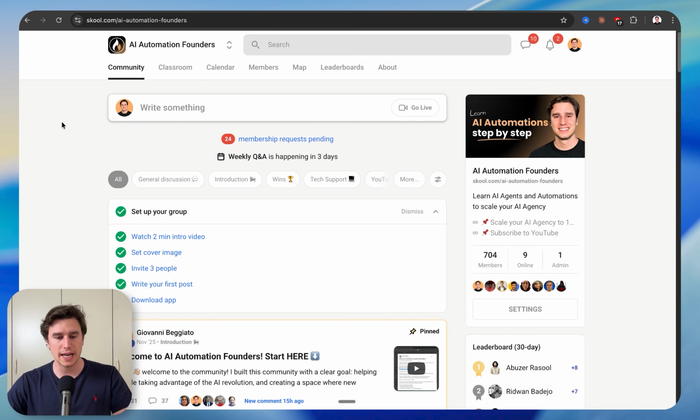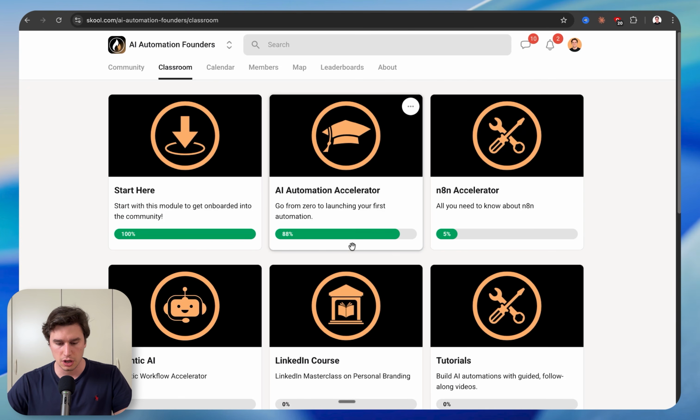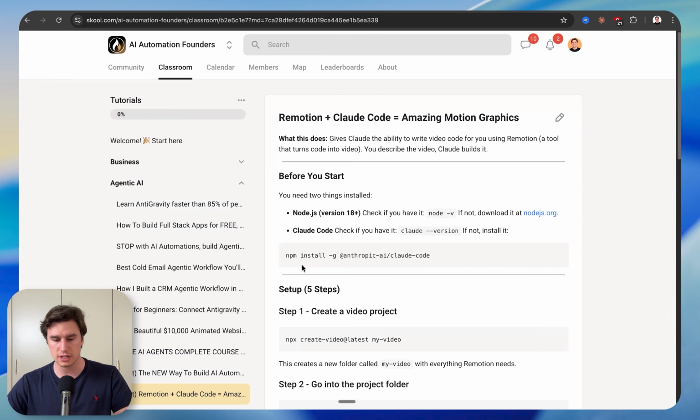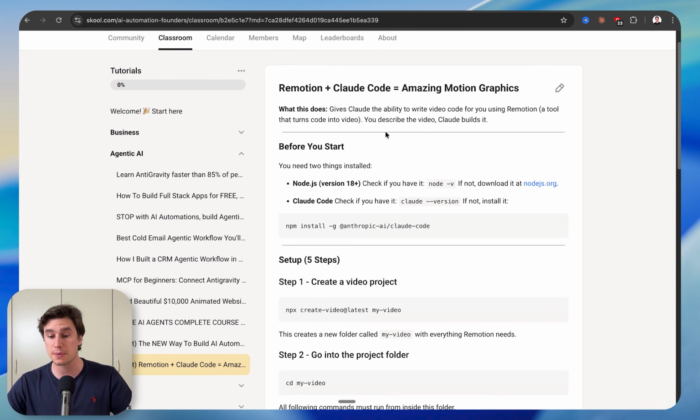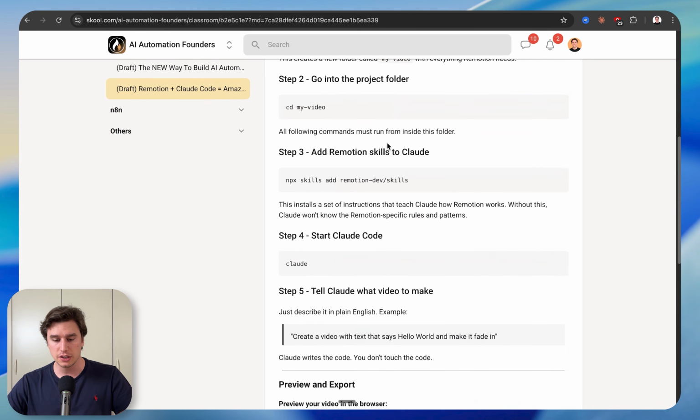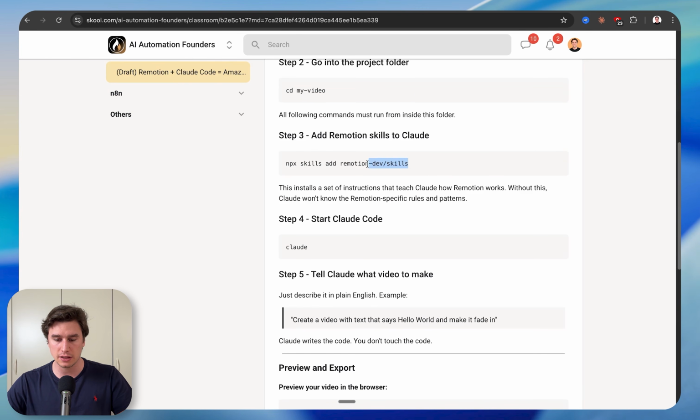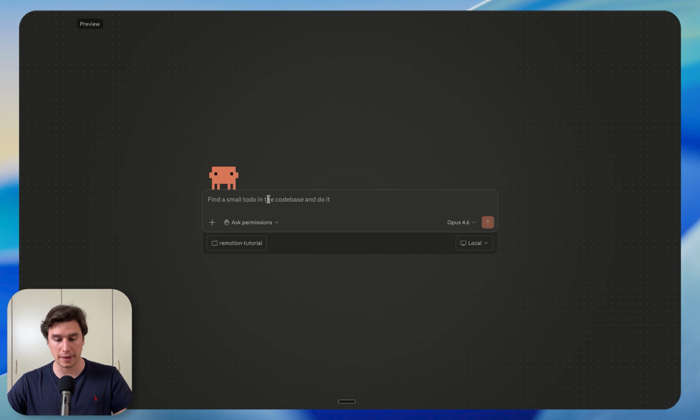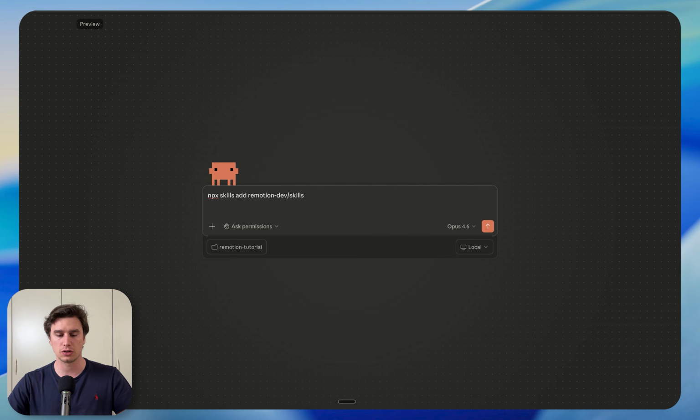You can simply go right here in my community, and inside the classroom section, you're going to go into the tutorials, and right here at the very bottom, I prepared a guide for you. You can go right here to "add Remotion skills to Claude" and copy this. Once you've done it, you go back to your desktop app, paste it, and say something along the lines of, hey, can you please set this up for me? I just pasted you a new skill for Remotion video.